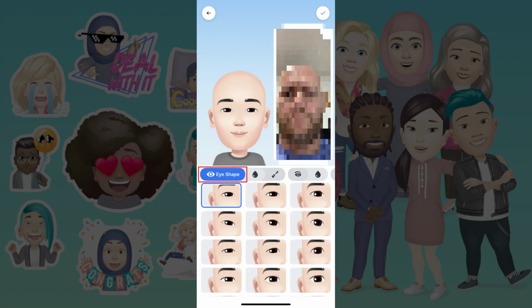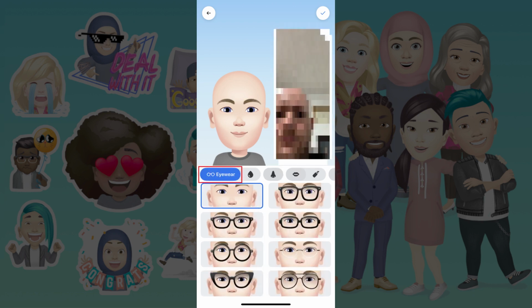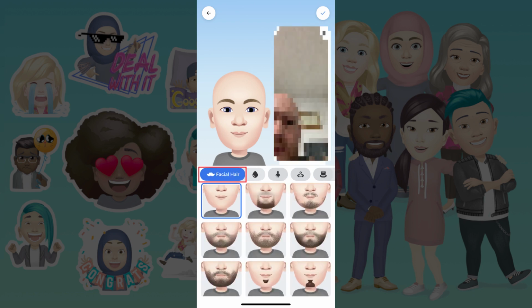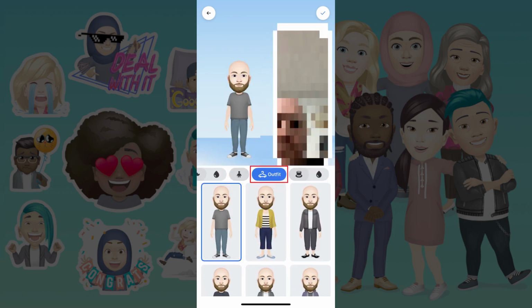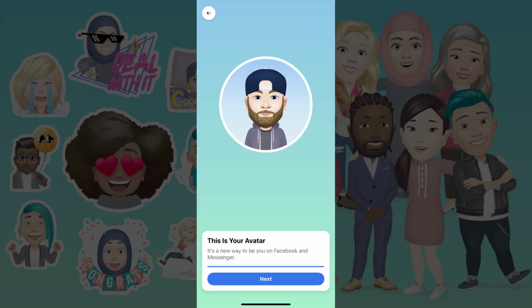Step 6. Continue working through the menu directly beneath the preview of your Facebook avatar to choose a face shape, eye shape and color, makeup, eyebrow type and color, eyewear and eyewear color, nose type, lip type and color, facial hair and color, body shape, clothing, and hat color. Tap the check mark at the top of the screen after making selections for all of these options. A preview screen appears showing you your final Facebook avatar.